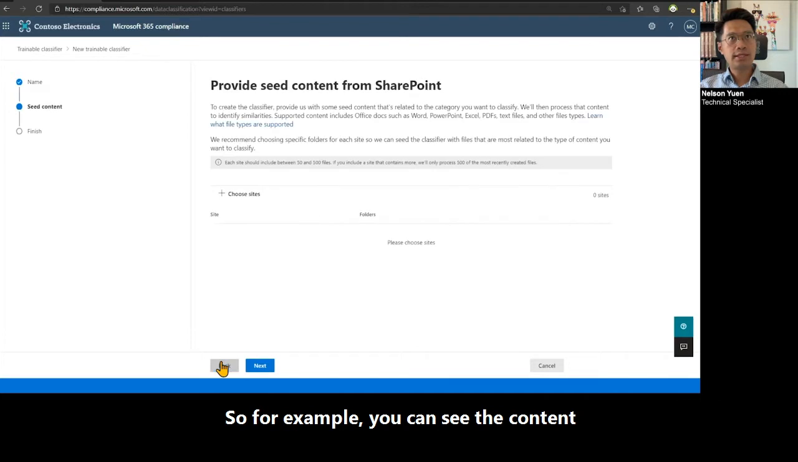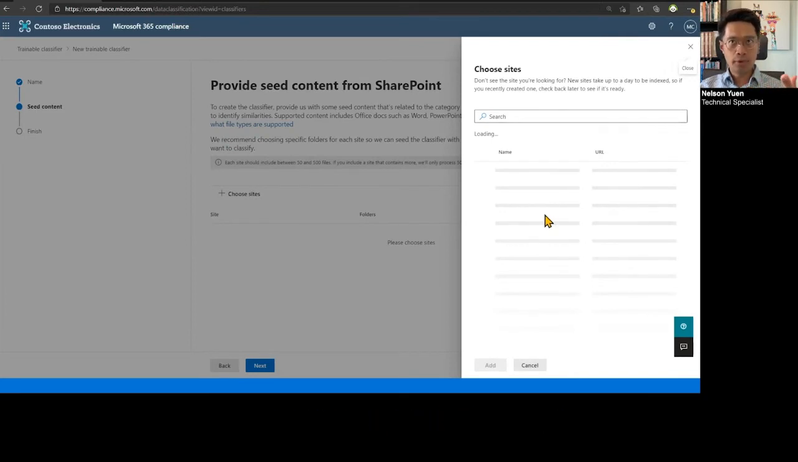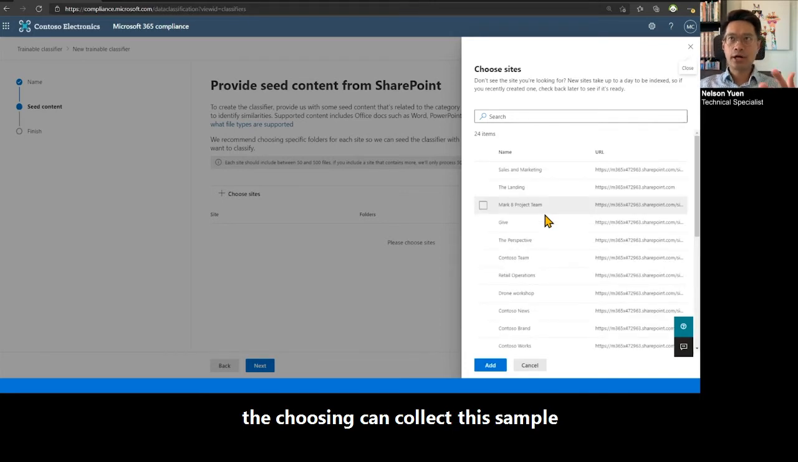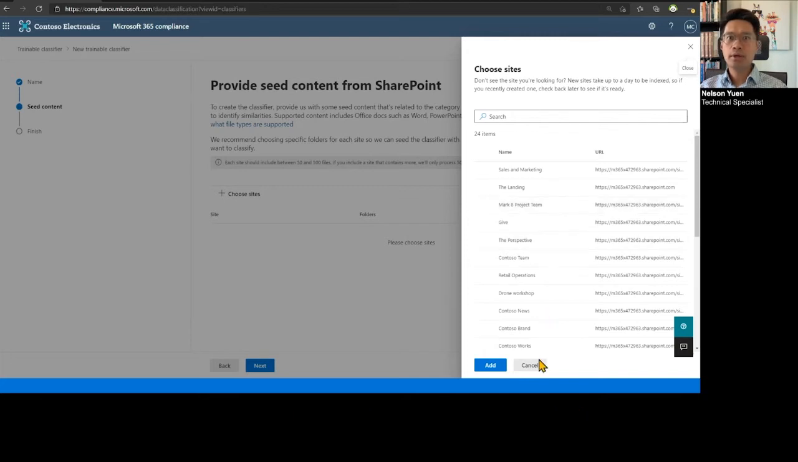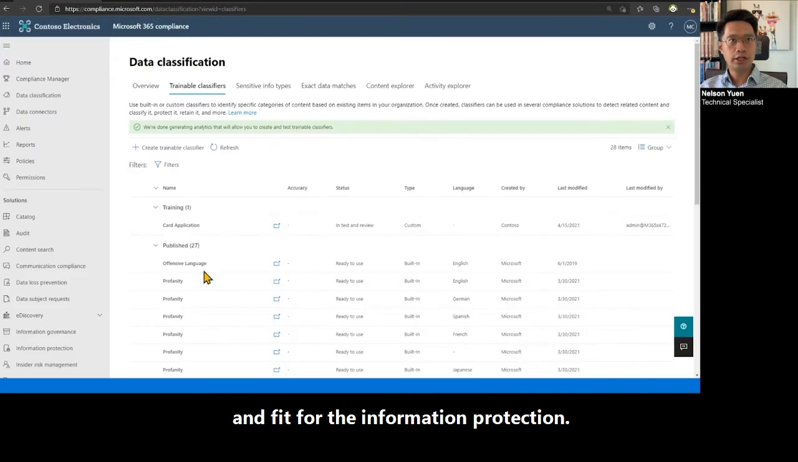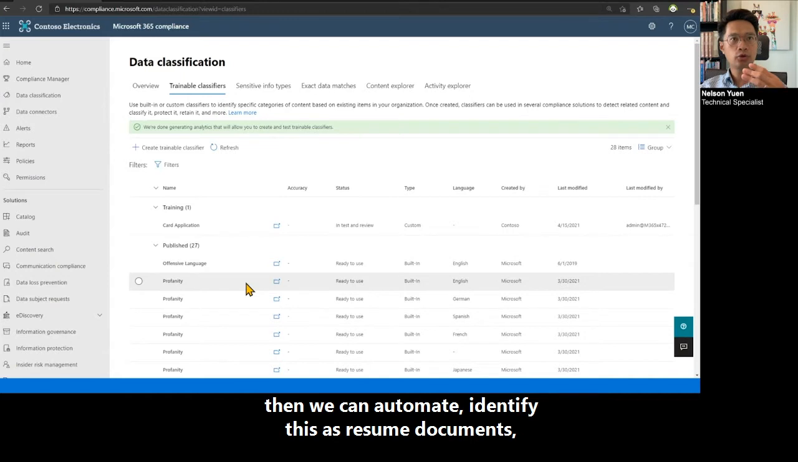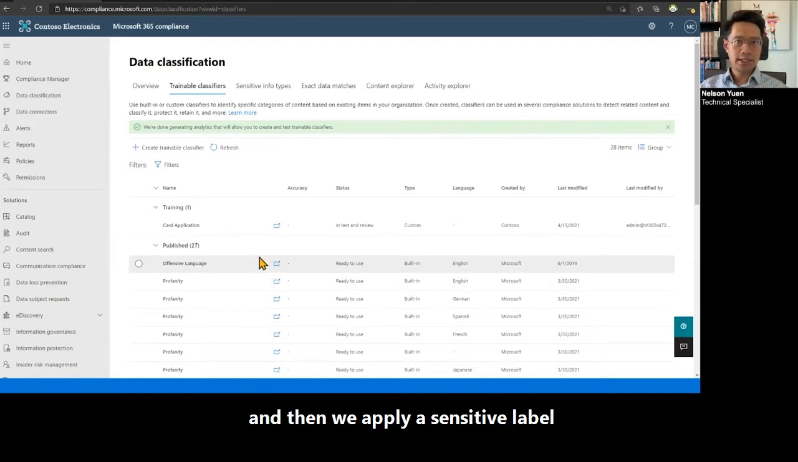For example, you can select the content and choose a site that contains all the NDA or contract documents, so that the solution can collect these samples and build the machine learning model. Later on, you can use this machine learning model for information protection. For example, when a user opens a resume, we can automatically identify this is a resume document, and then apply a sensitivity label to protect the information.